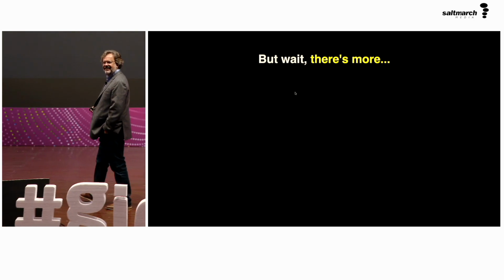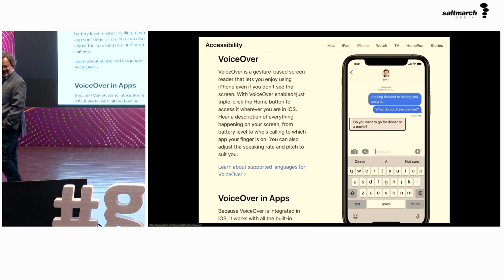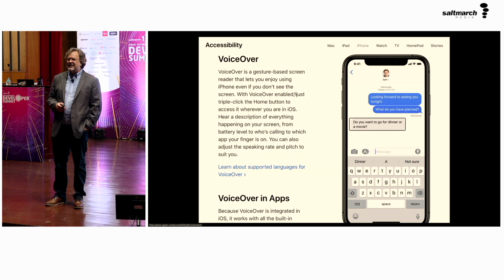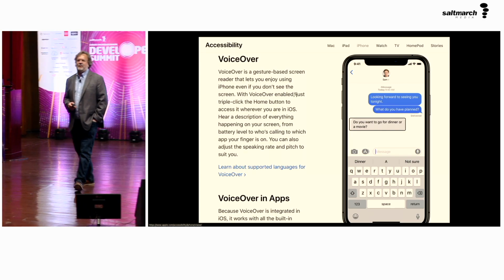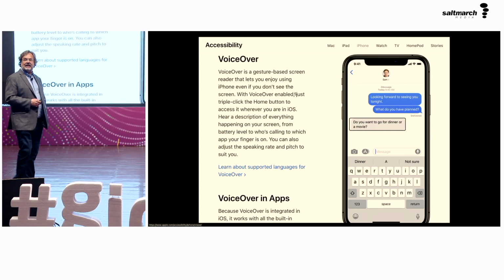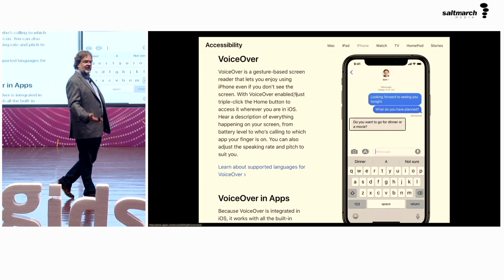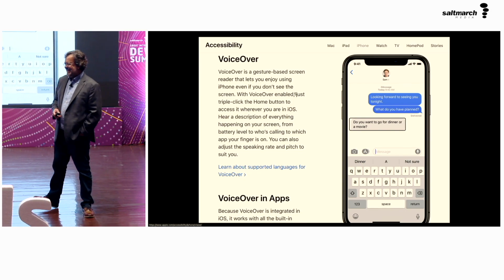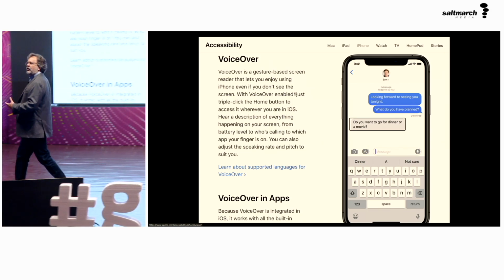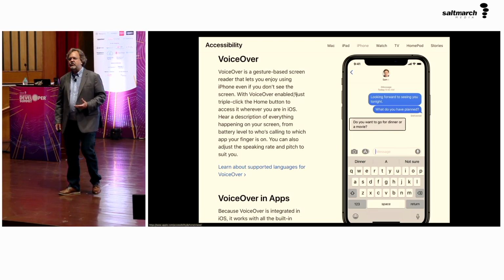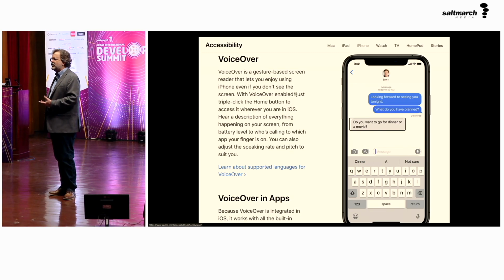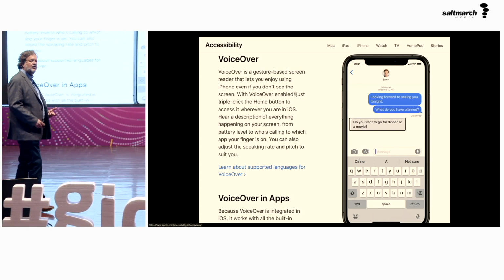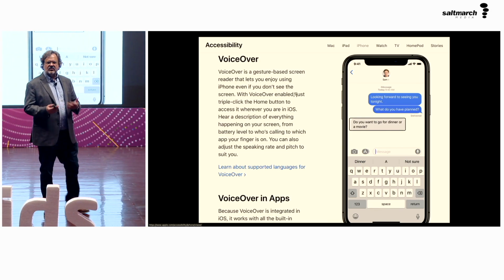But wait, there's more. You didn't think I wasn't going to talk about accessibility, did you? I've been talking about accessibility in every one of my talks. It's that important. As a matter of fact, the keynote tomorrow is digital modernization through accessibility. I hope to see you there after you vote. So VoiceOver is Apple's screen reader for blind and low vision users. If you are on Android, it's a similar product called Navigator. So Android uses Navigator, Apple uses VoiceOver. They have similar functionality, just different keystrokes.